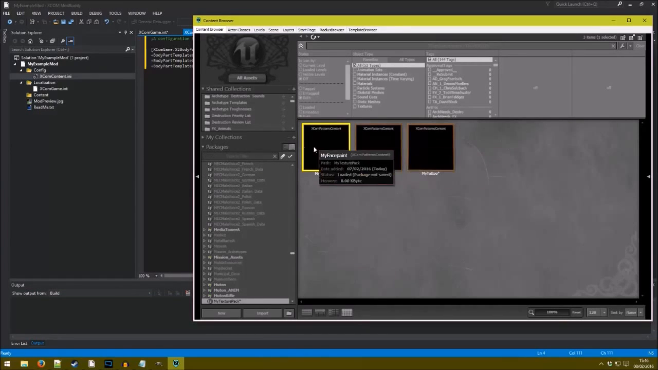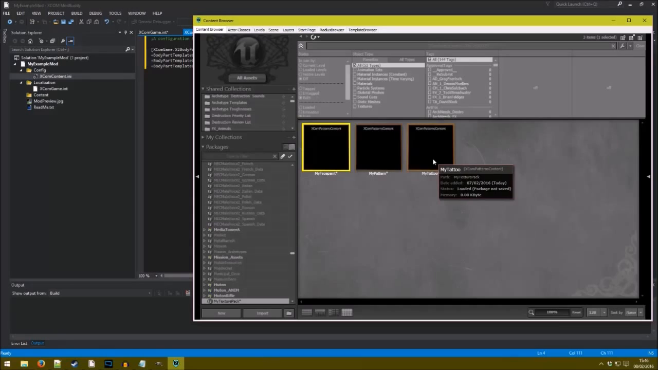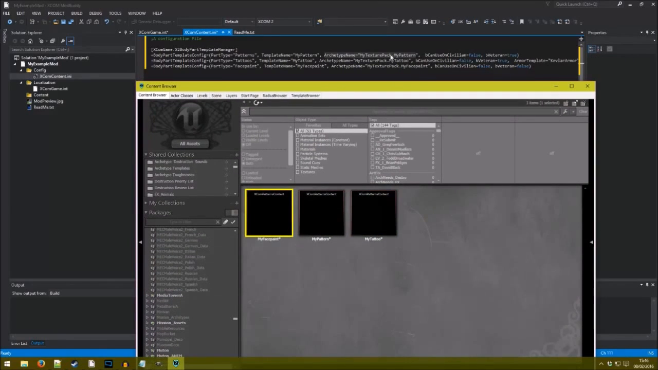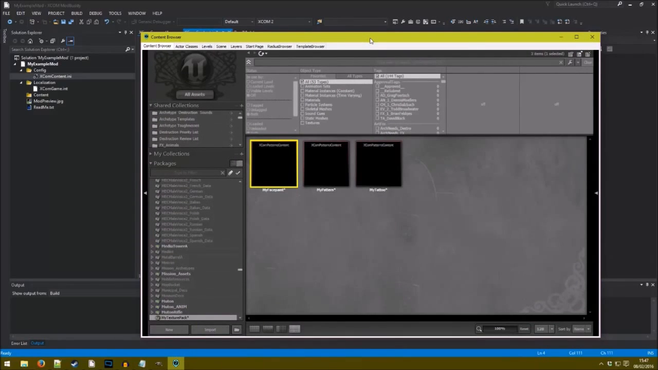We've got our three archetypes here, again relating to these three archetype names here. Now, the next thing obviously we need is the actual textures for the different elements. Now, there's something to bear in mind here because the three of these are dealt with in slightly different ways.